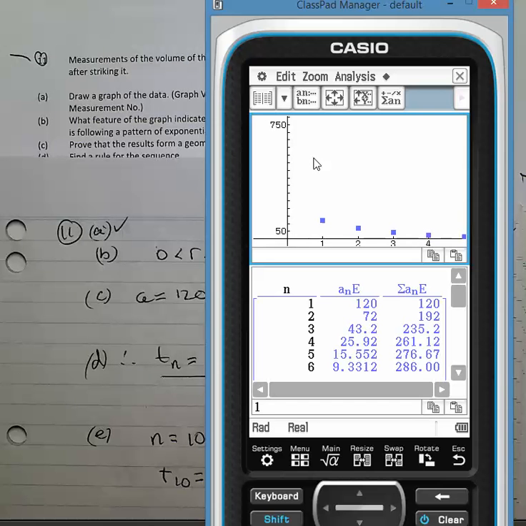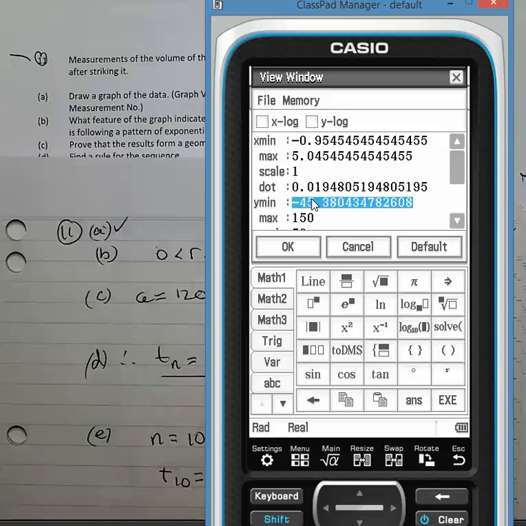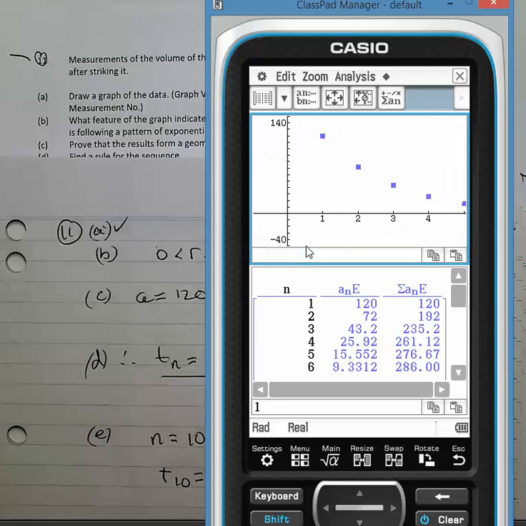The actual numbers are generated like so. A nice little exponential decay in that situation. I might just tweak the graph because it is a little bit weird the way in which I've got it. So I'll just make that 150. I don't mind starting that at -50 because it enables me to see the graph, and I'll put a scale in of 10 and we'll see how that tracks.